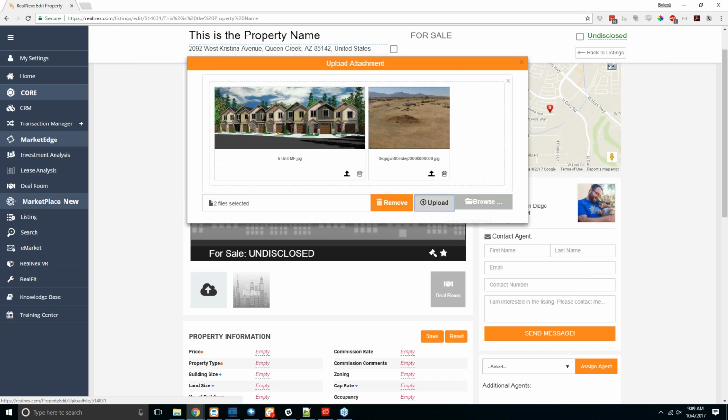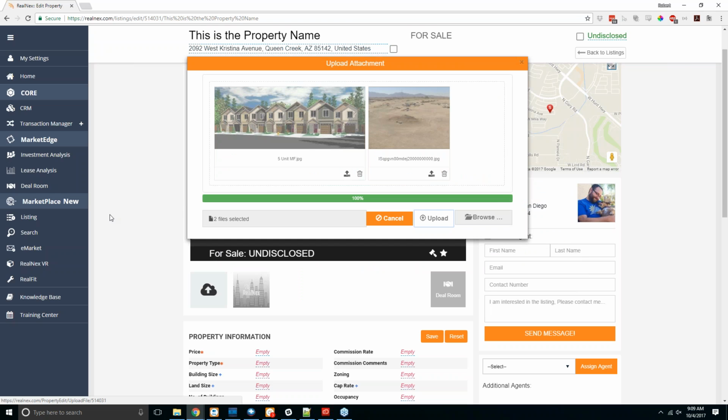Once you've added any photos that you want to add, you just click upload, and those will begin to upload to your account.